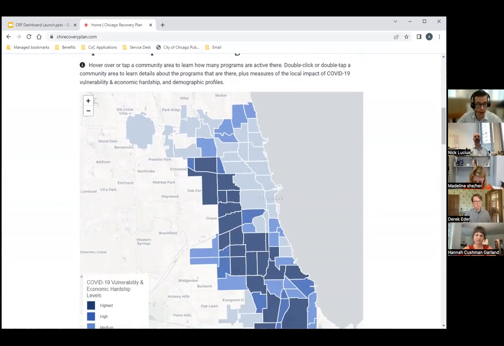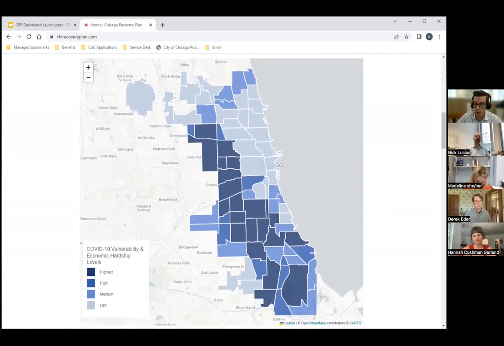Next, we have a map showing all 77 community areas in Chicago, shaded according to their COVID-19 vulnerability and their economic hardship levels. This is an interactive map. When you hover over a community area, you can see the number of active programs and the number of active program sites in each community area.